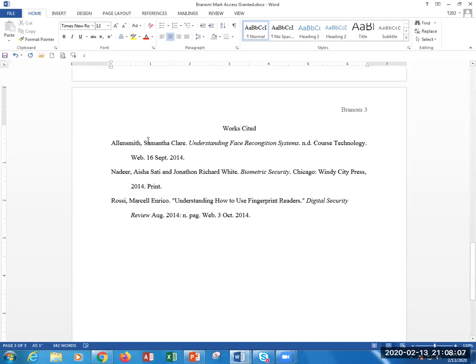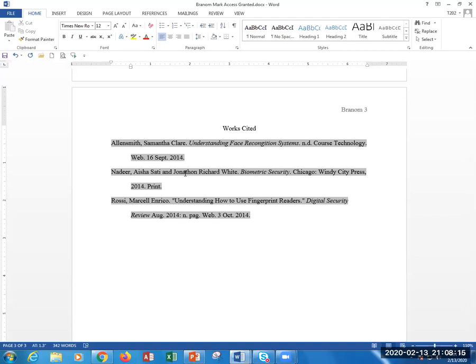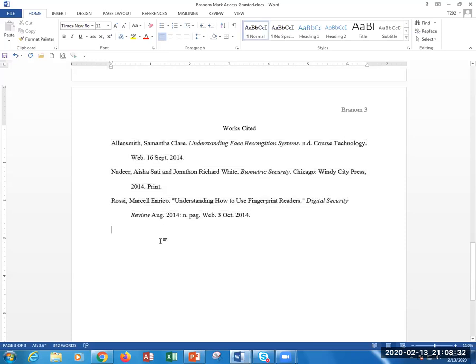Remember how I said before that sometimes you want to have the second line indented? That's works cited. The works cited page wants all second and third and fourth and so on lines indented by 1/2 inch. And so that's what it automatically does. All right. So at this point, I'm going to save my document.